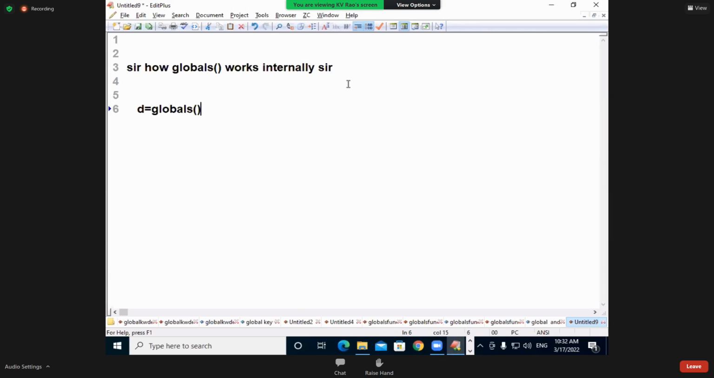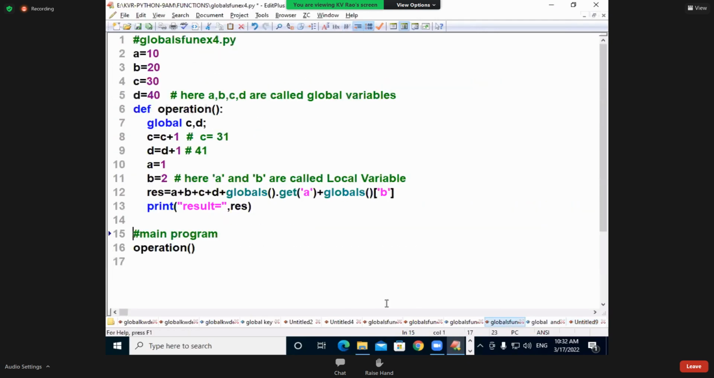Your program's local and global variables. This is called the internal mechanism. Did I explain it or not? Your doubt comes after I explain. If you ask that type of thing, I can't do anything else.